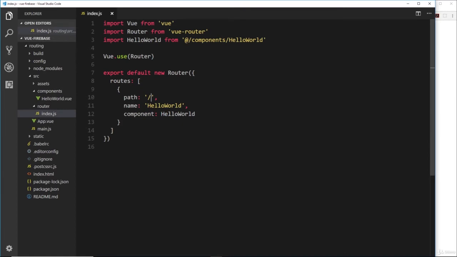So let's just edit this a little bit. What if we instead want to call this Home? Because we don't really want a HelloWorld component in our application.